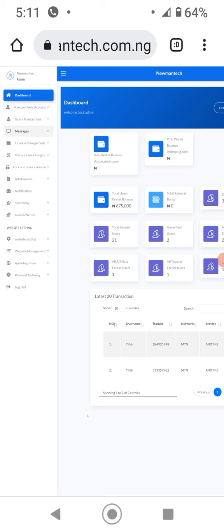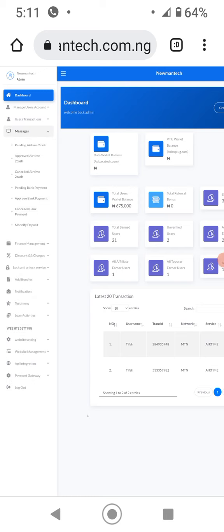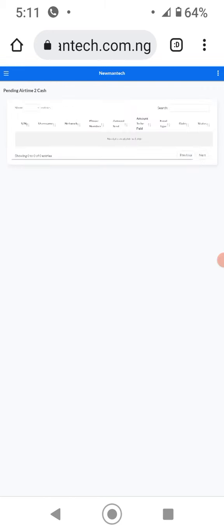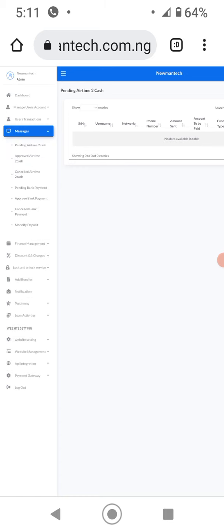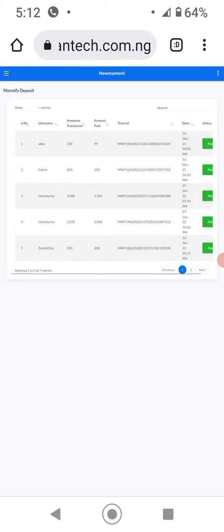The next one is the message. If there is any message you want to deliver, probably pending airtime to cash, where one of your users initiates airtime to cash through your platform, then you can easily make use of this to approve. Then you proceed, approve airtime to cash, or you can cancel. Then you can check if there are any pending bank payments, approve any bank payments you have, or easily cancel. And for the modify users, you can check if there are any modify deposits.